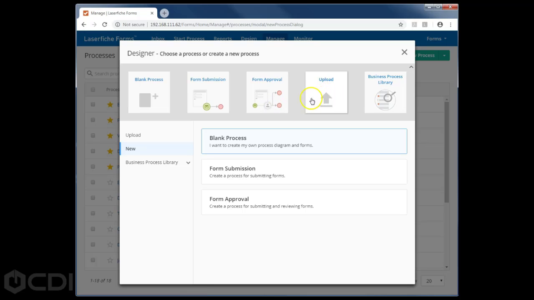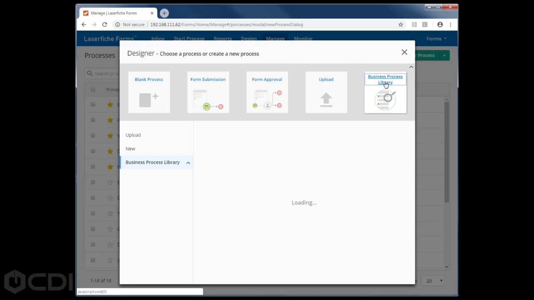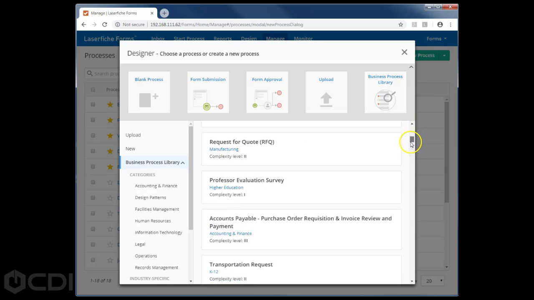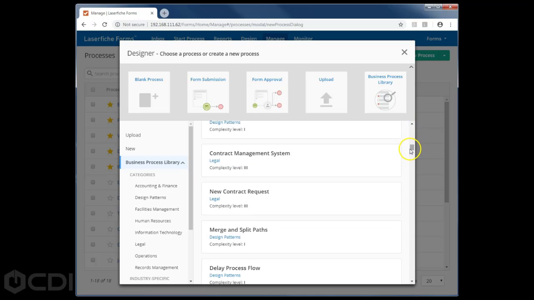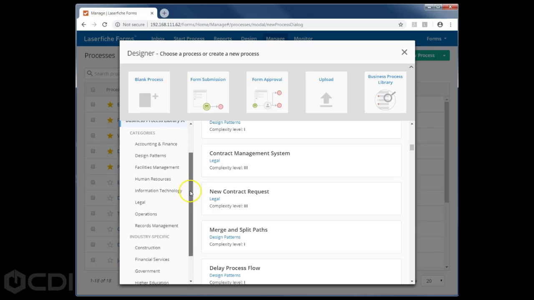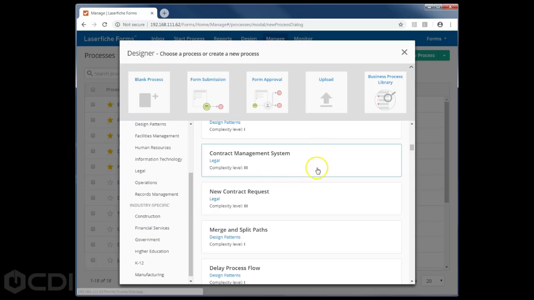Let's take a look at our Business Process Library. It's a much more complete option, and with your installation of Laserfiche Forms, you get over 100 pre-built templates. So as you can see here, you have a big list of templates of all kinds of different forms, different types of categories. You can sort by categories over here on the left-hand side or by industry specific.